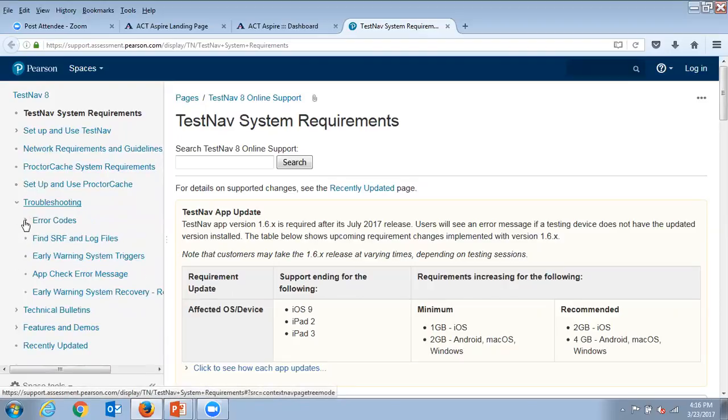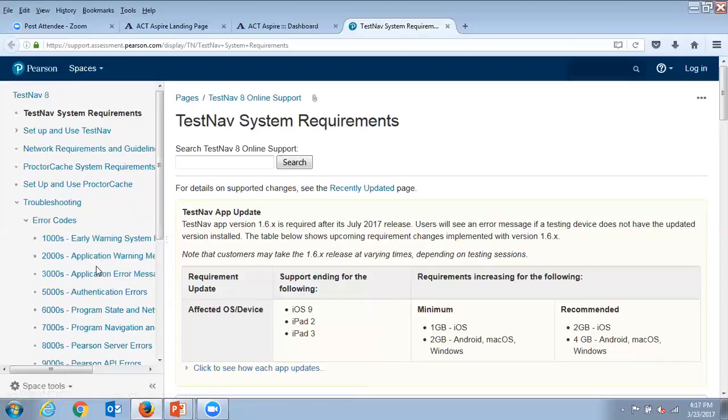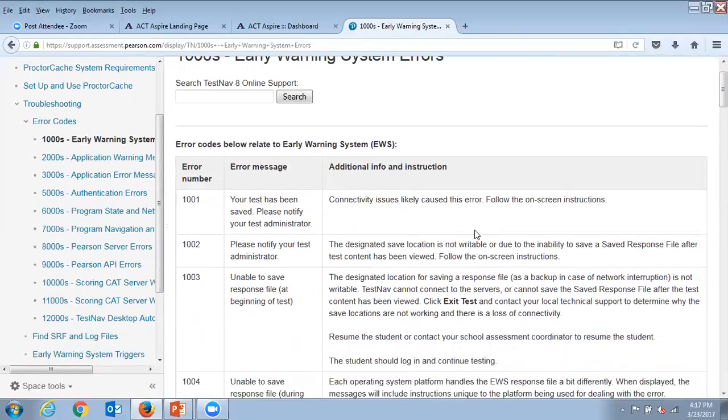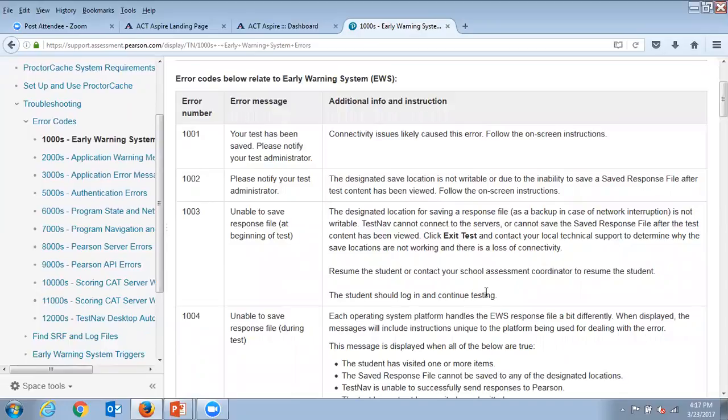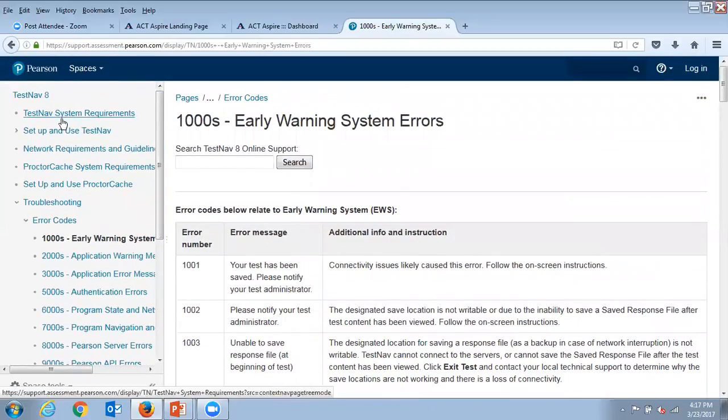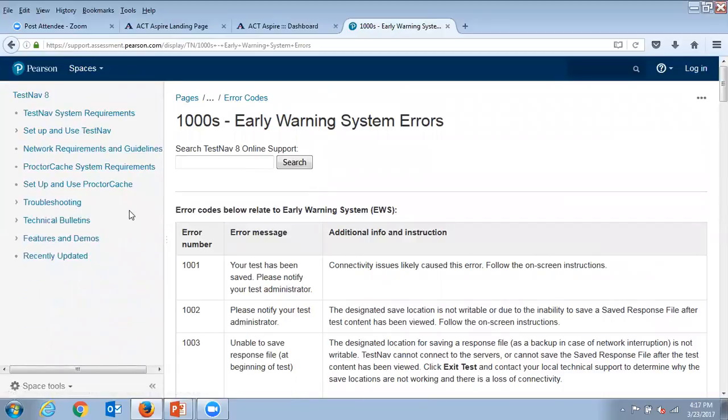Troubleshooting, error codes. This is a helpful online resource. So as students are using TestNav, it's possible an error code may come up. These are all broken out by their error number, so you can very quickly come on to the support site and find information about an error code that may have come up for a student. Whenever you come here, you can see the error number and the error message, and we try to give you some helpful information to resolve it so that the students can get on to testing as quickly as possible. So this will be where you can find all your support, again, for TestNav and for ProctorCache.